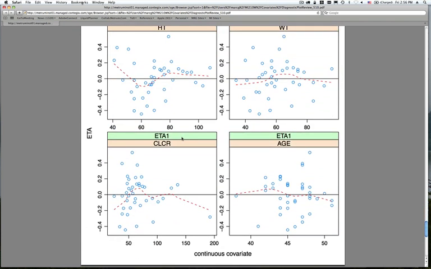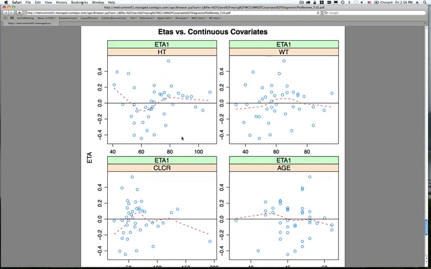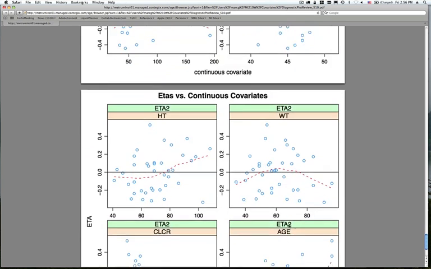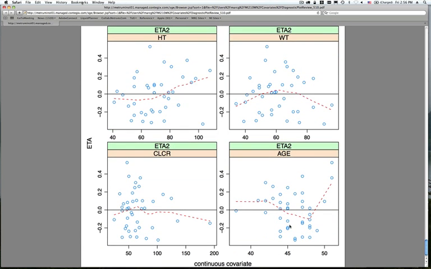When we look at the effects of height, weight, creatinine clearance, and age, we see no remaining trends there on eta 1. That's the clearance random effect. And then with respect to volume, again, no real strong relationships left there. Remember, this is a small data set just for the simple use of illustration in this class.